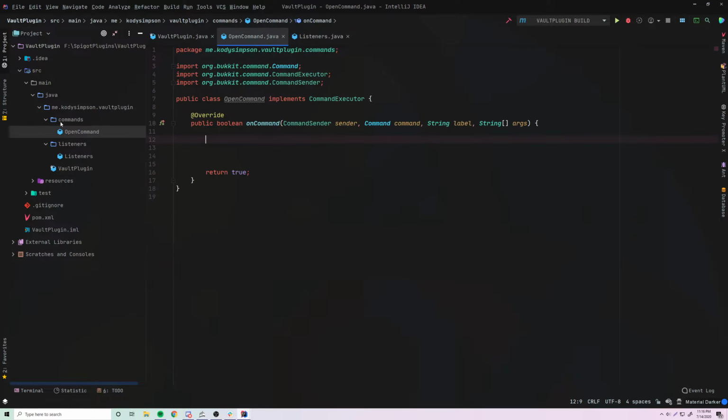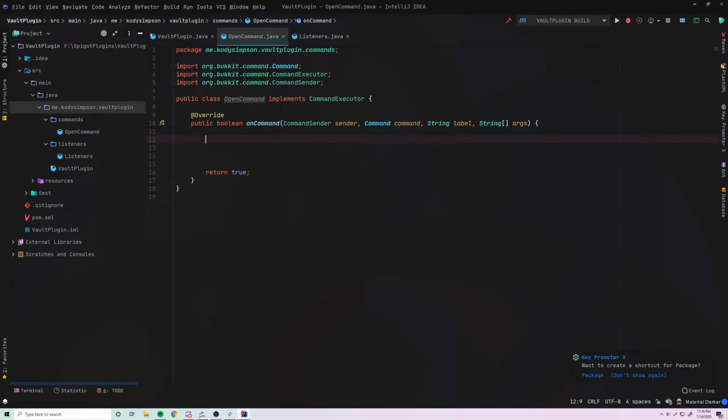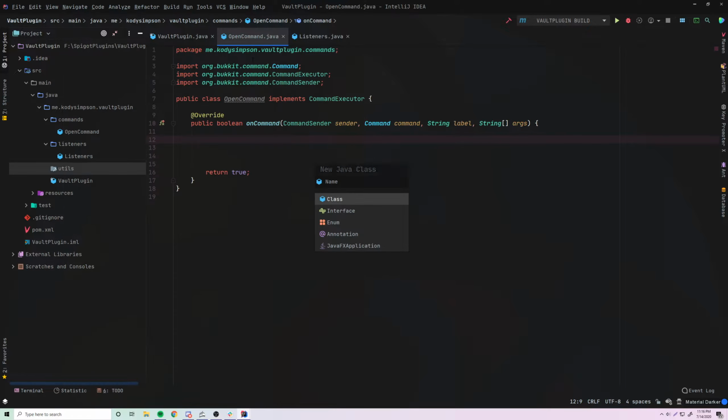And so let's make a third package here called utils, and this is just going to be a bunch of static methods that are going to help us work with the player vault, basically. Okay, so utils, we'll call this VaultUtils.